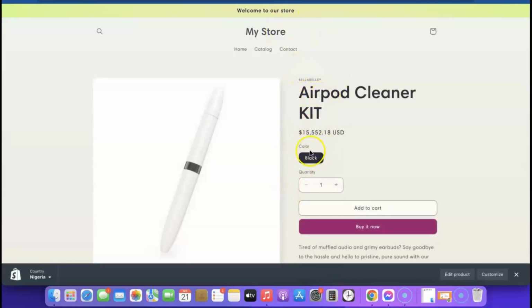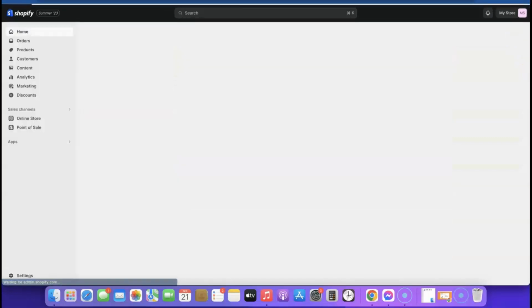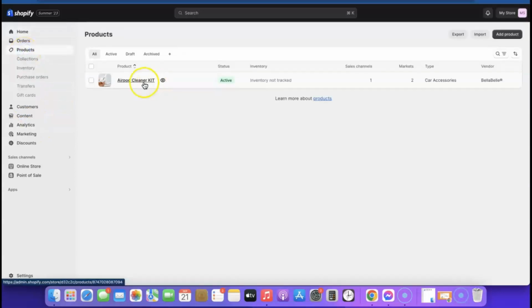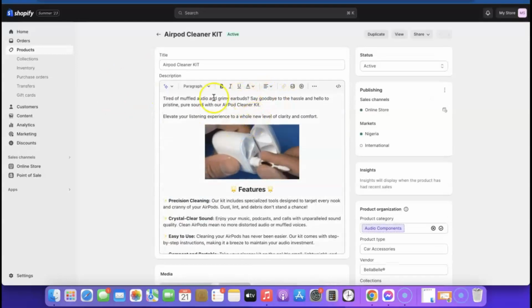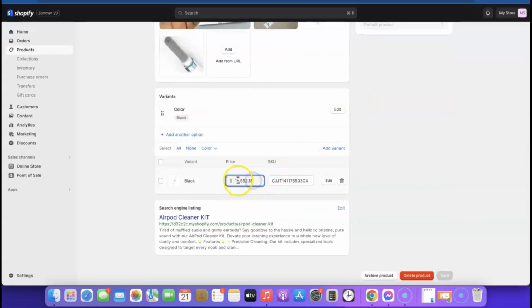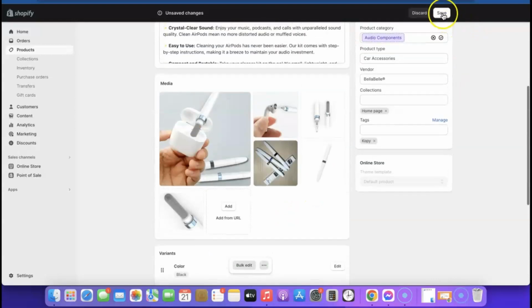All right, so it has changed to dollar here, but I have to go back and change the pricing of the product so it can correspond. All right, so I'm going to go back here, then I'm going to cancel this, then I'm going to come over to products. All right, so this is products. So I'm quickly going to edit the product here, so we can proceed to editing the stock. So here I'm going to come over here, then I'm going to change the price to $19.99. So this is $19.99. Then after that, I'm going to click on save here.